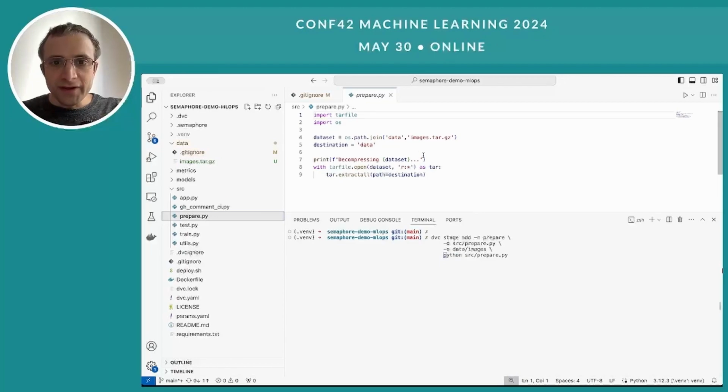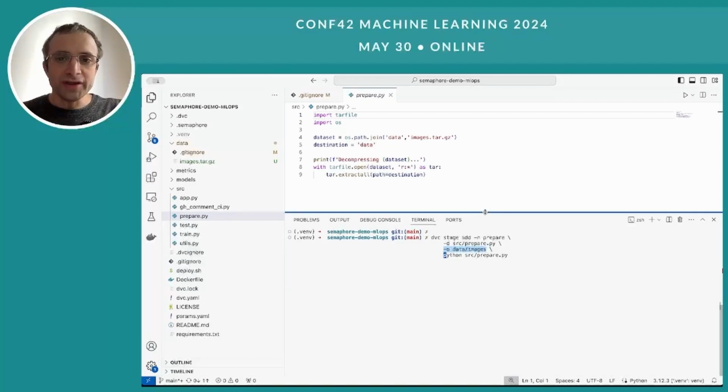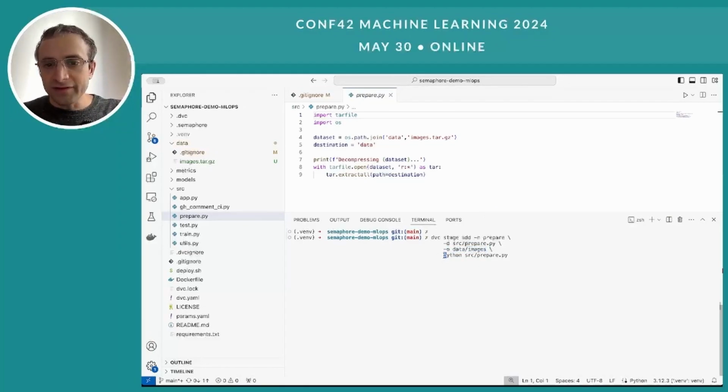Now I'm going to add a stage to run the prepare script. The input is images.tar.gz, so I put that as a dependency here. The output is this directory, data/images, which will contain the individual images, and we call the script to unpack. This is the command that will take this input and create these outputs.